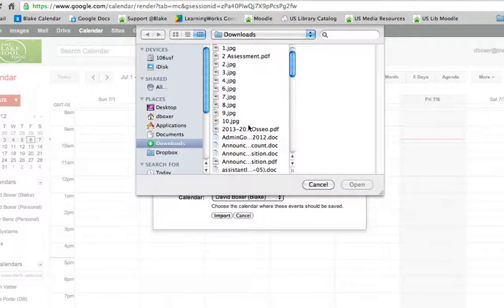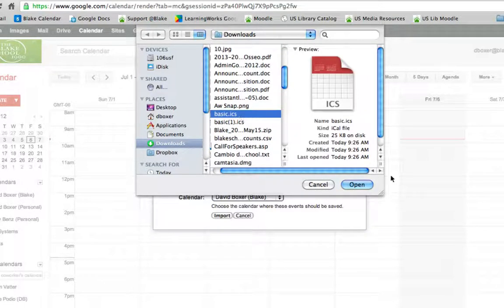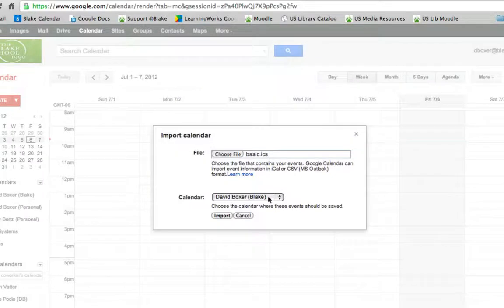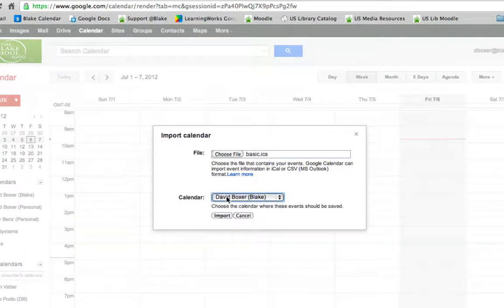In this case, this is located in my downloads folder. It says basic.ics. I'm going to select the calendar that I want to import it into, and I manage. So in this case, I manage my professional account, and I would click import. Once I do so, it'll tell me all the events that it was able to import and successfully complete the export and import process.